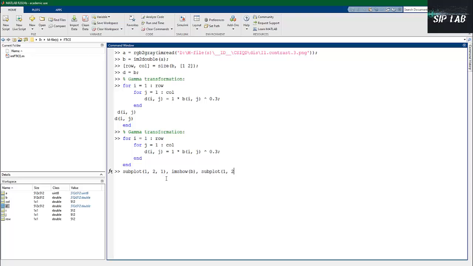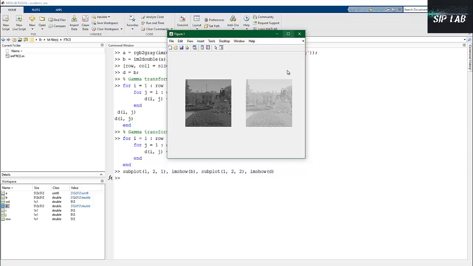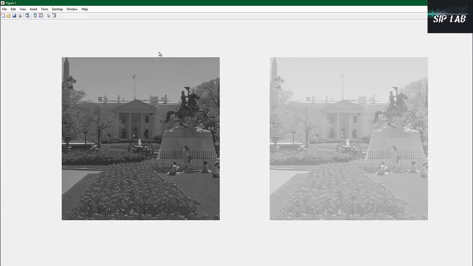Again, number of rows, number of columns, the image number is 2. And this is the transformed image. And imshow shows an image using the data contained in the variable. Now we can see the transformed image. This is the original image and this is the transformed image.